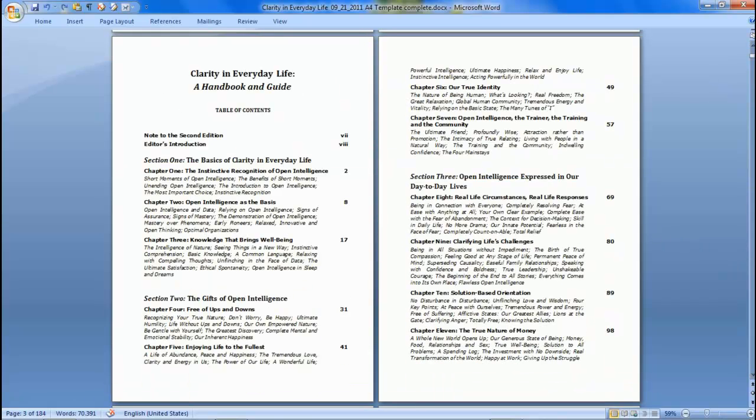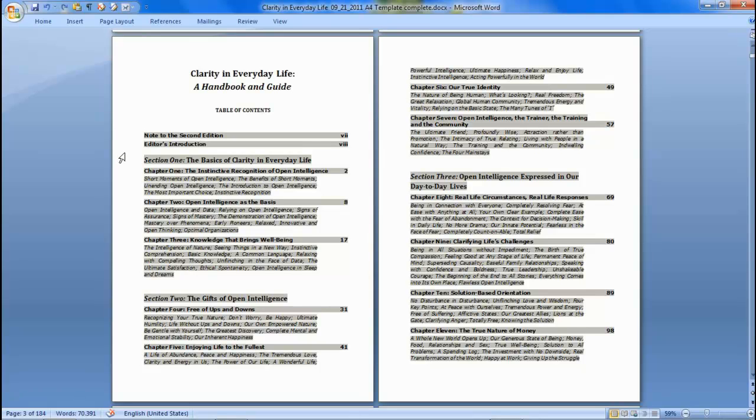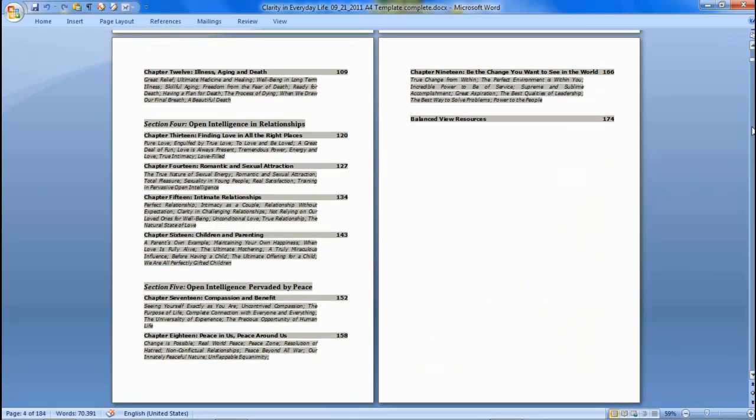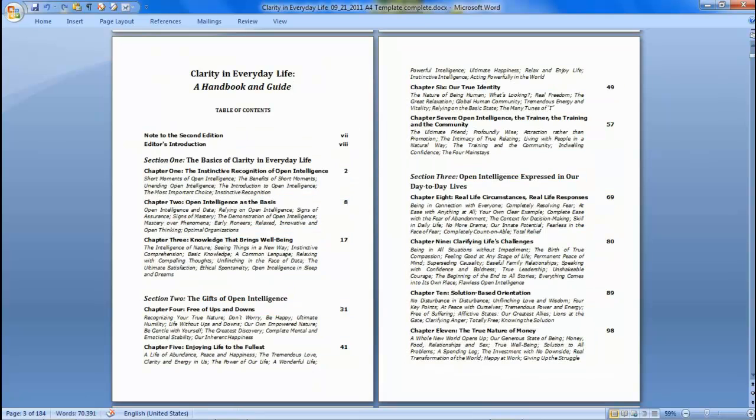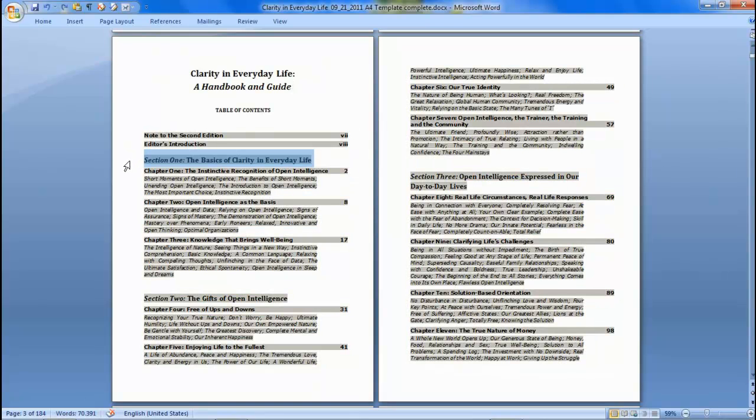quite elaborate. So we have here the note to the first edition, then the editor's introduction, then we have section by section, section 1, section 2, section 3, section 4, and section 5, and then at the end we have balance view resources here. So at the beginning of every section there's a mini table of content.